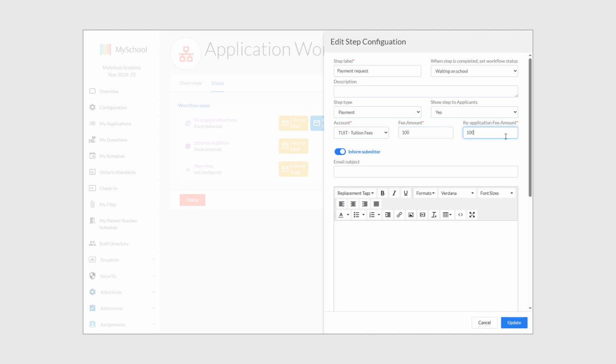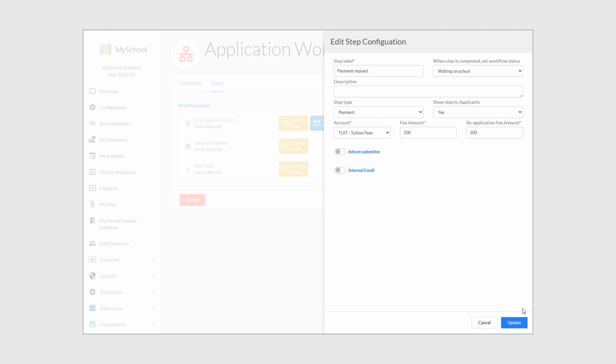Add an initial fee and a reapplication fee. We have the option to enable or disable automated mails. In this case, we will not create these.